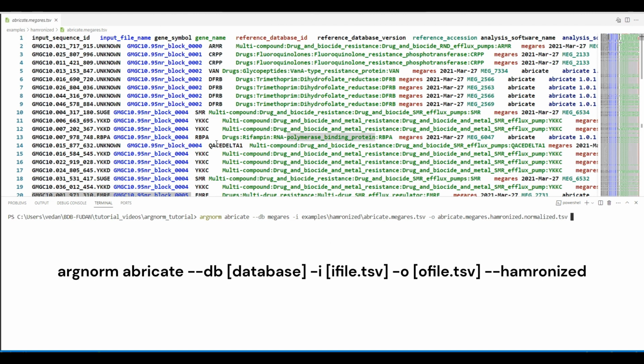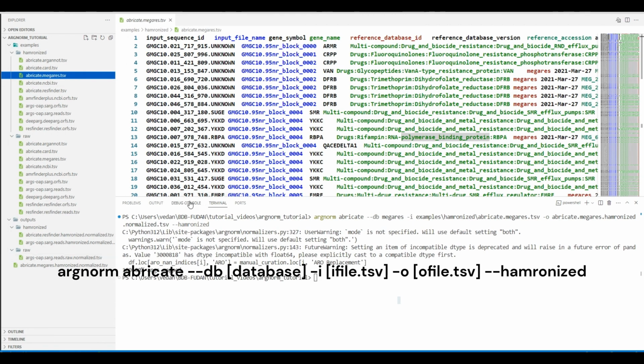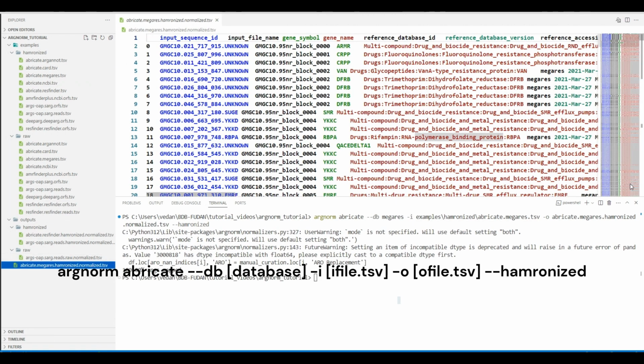And because again it's a harmonized file, I'll have to give the harmonized option again. And so let's run this command. And as we can see, 100% ARG is mapped, so normalization was successful. Let's take a look at the normalized file.